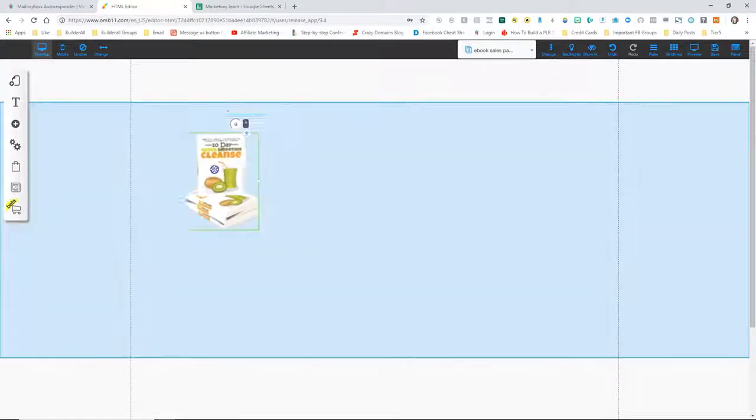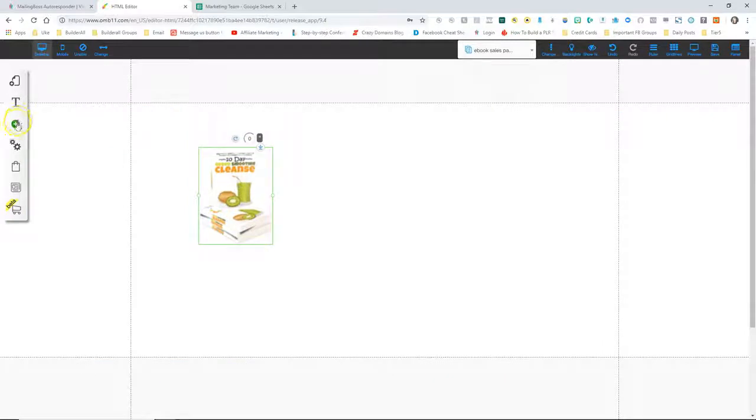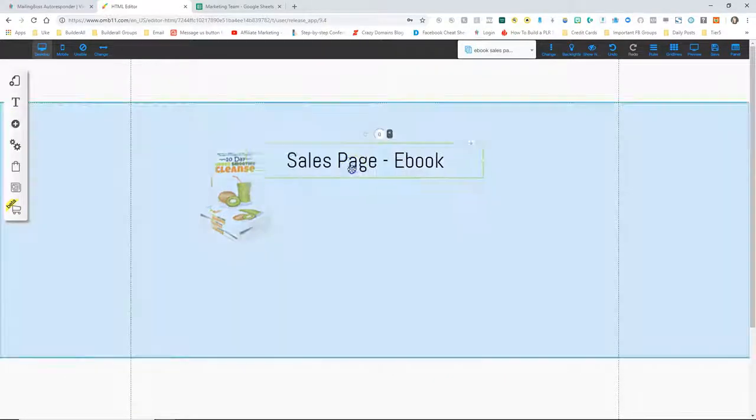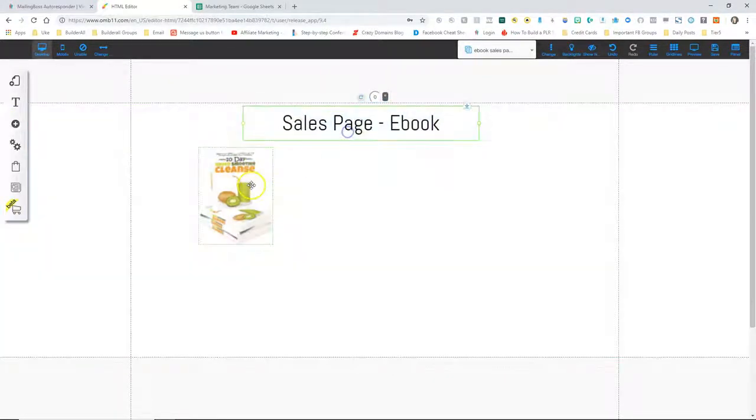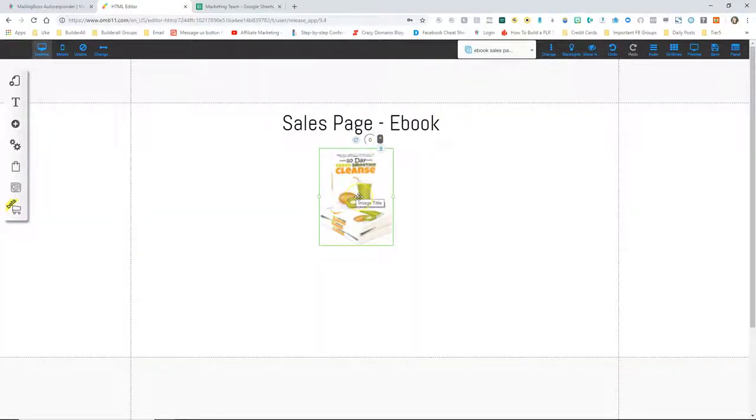There we go. And on this page, you would put information about this product. So let's go ahead and add some text. All right, so now I'll put the text right here at the top of the body area, and we'll put the actual book there. So now we've created the sales page for the ebook.